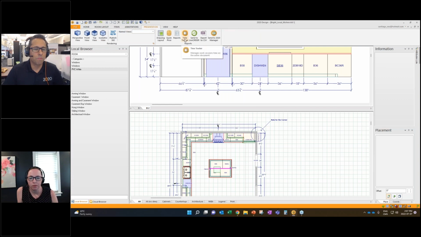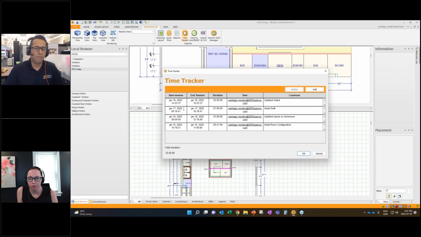You have this time tracker button. If you click on it, you have all the different sessions that were used to create this project. These sessions are all categorized, and they have a column for the start of the session, the end of the session, the duration, the user who actually made the modification for this specific session, and you even have an area where you could put your input or comment. So you can keep track of what type of work you were doing during that session. All of these fields are editable.